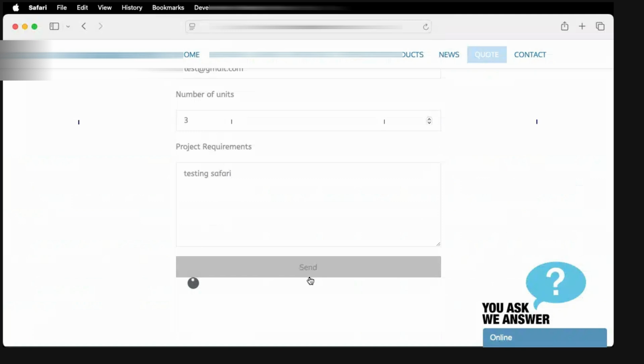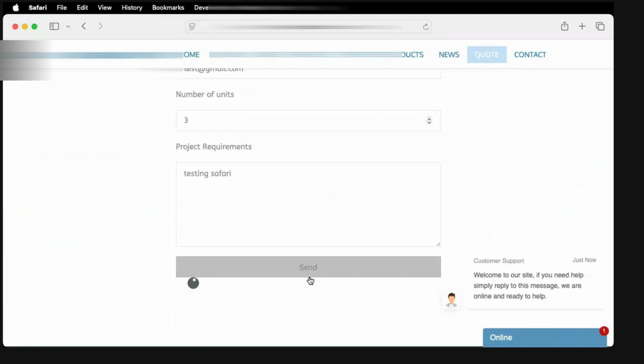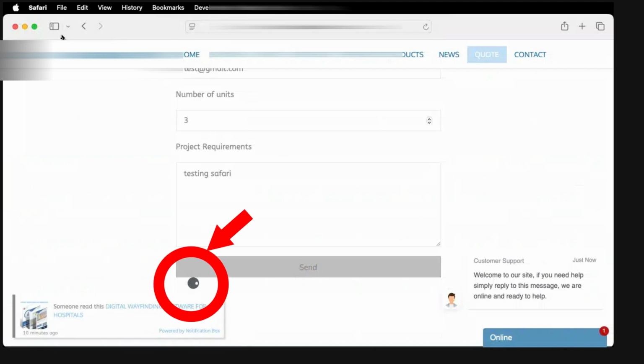Now to show you an example, what's happening is once you fill out the form, you see the spinning wheel at the bottom here. It just keeps spinning and nothing ever happens.